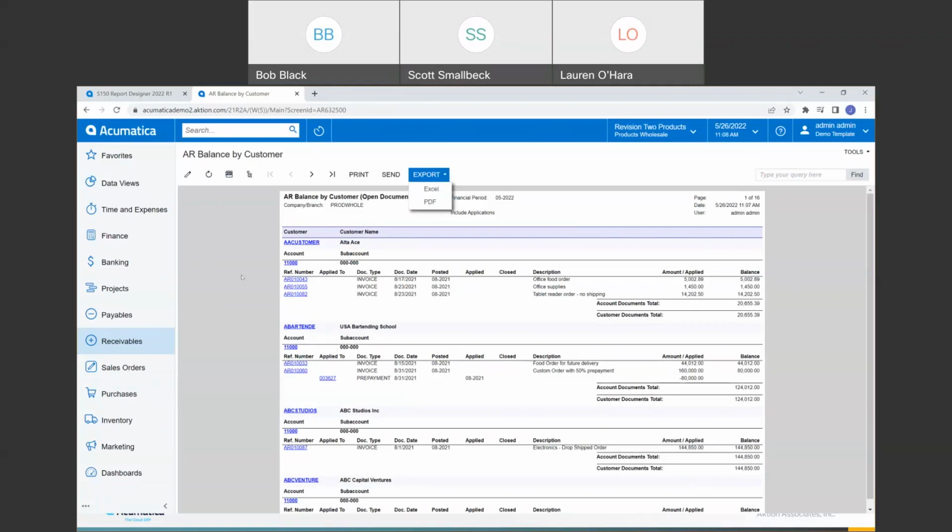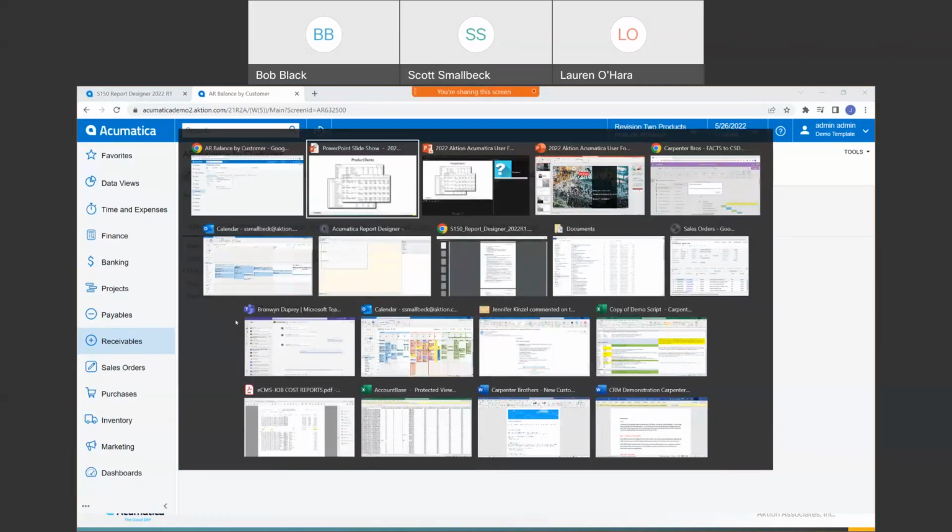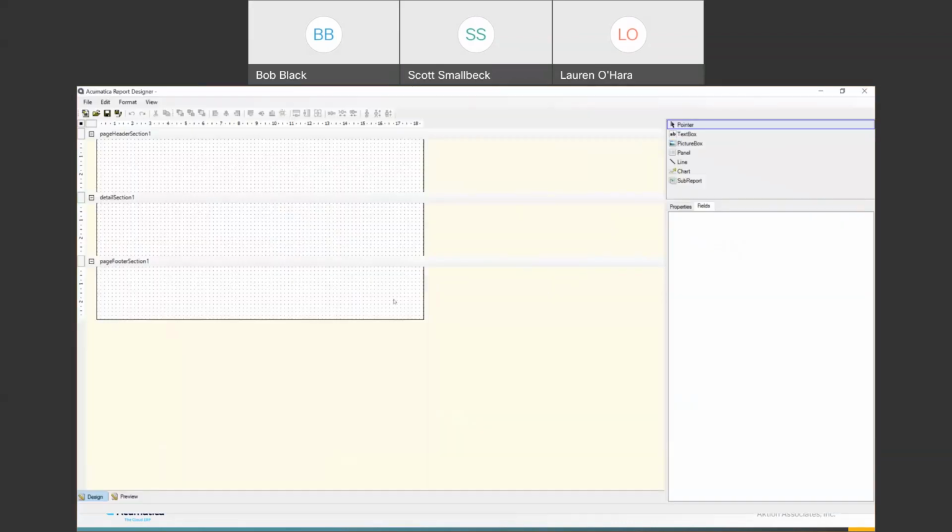So that's kind of inside the application, how you would run a report, and some of the features there as far as the parameters and things like that. So now let's go ahead and look at the designer. I've already installed the designer on my computer. Here, if I just open it up, here I am with a brand new report.